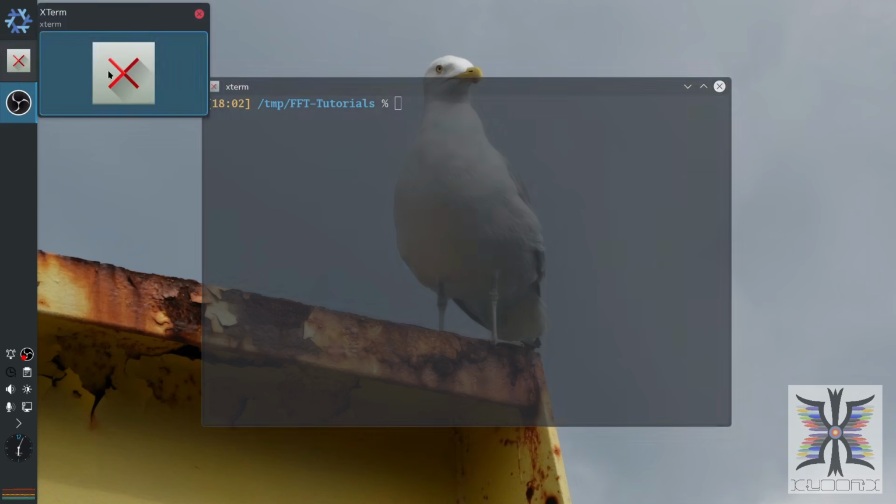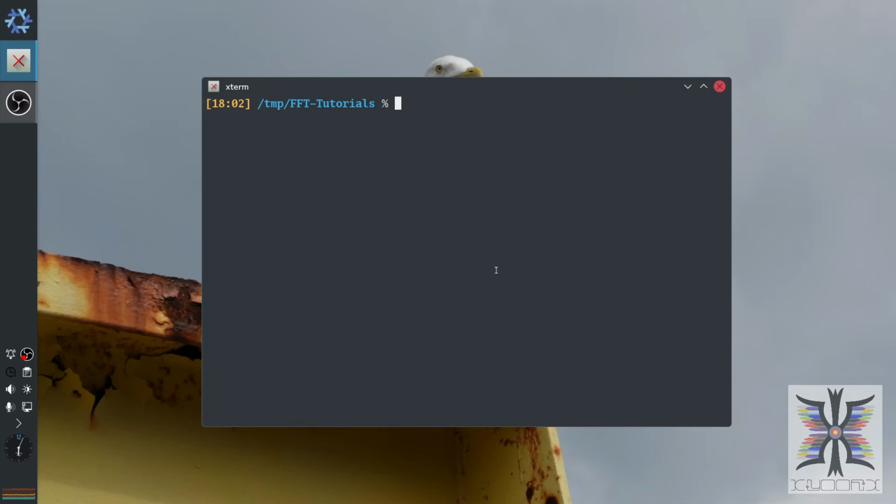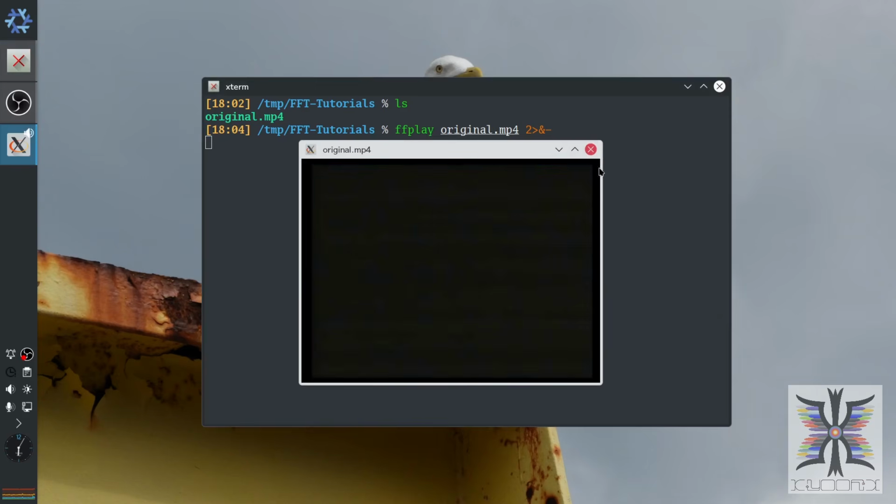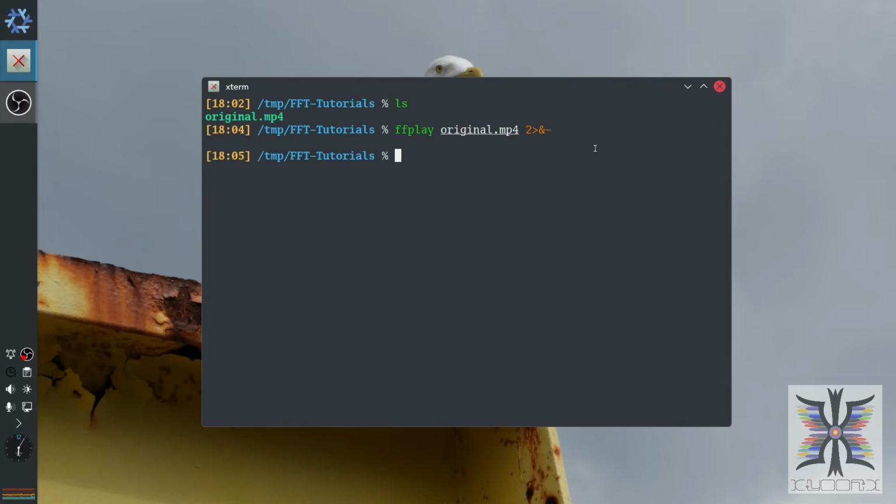So let's get started in a terminal. I have only one thing in this folder, and that is the video that I'm going to be editing currently. So let's just see what this looks like before I dive into anything. It's the Colex Entertainment logo. Cool. So I have gone through the process of upscaling a video before, but I'll quickly review that.